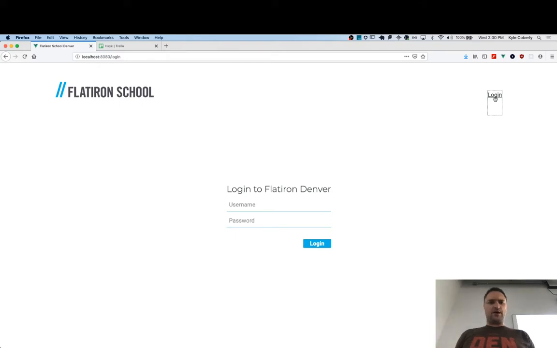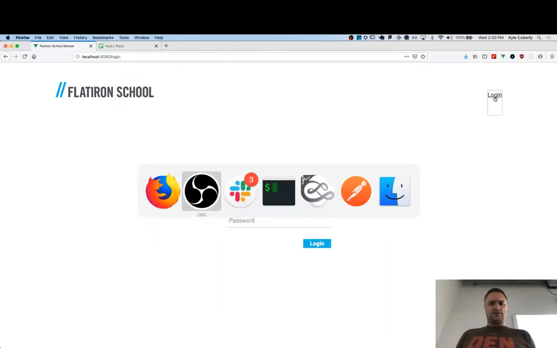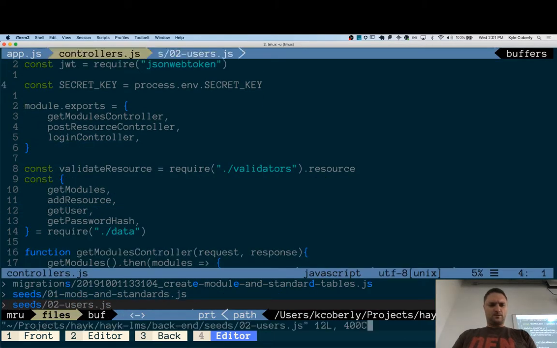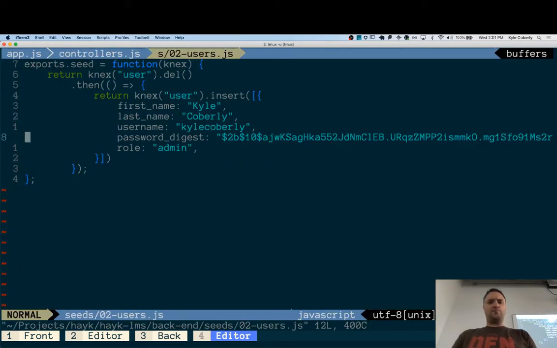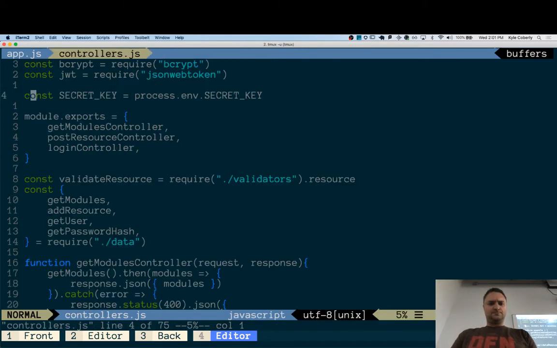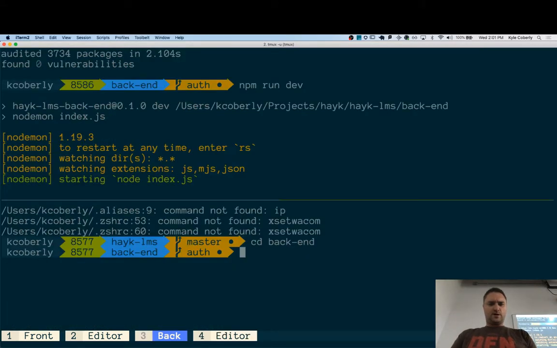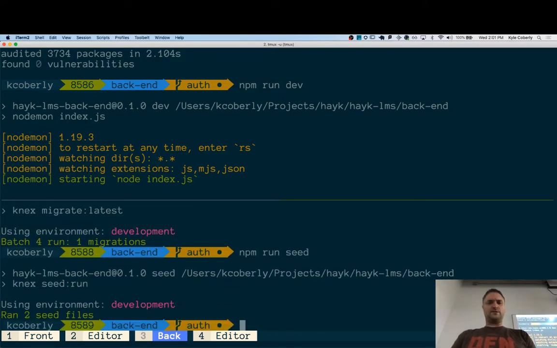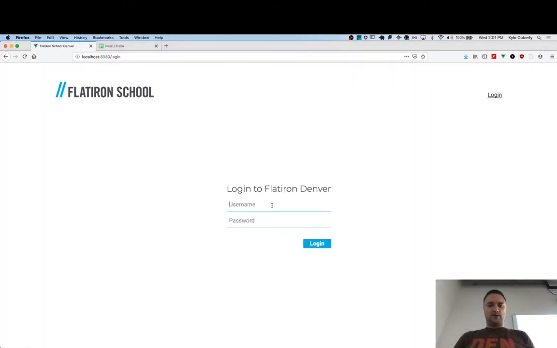I don't think I actually have a user set up on this computer yet. Let's take a little look-see. Okay, perfect. So I have it in the seeds. If I npm run migration, there we go. Runs a migration, and the seeds. Dope. So now I should be able to log in.